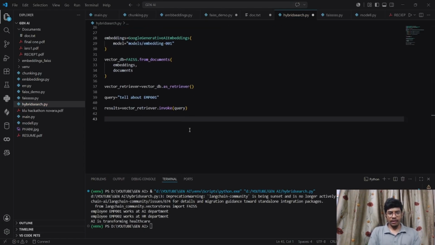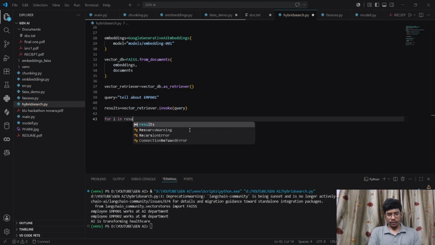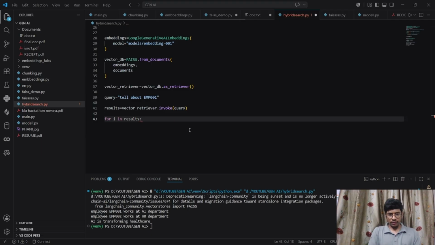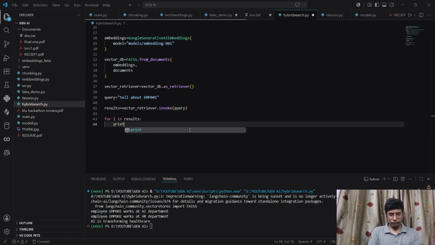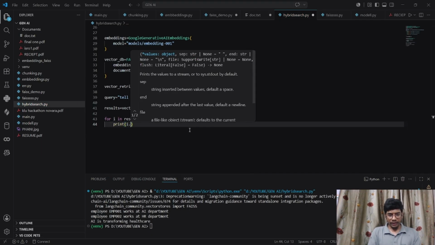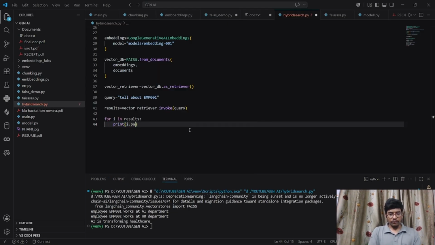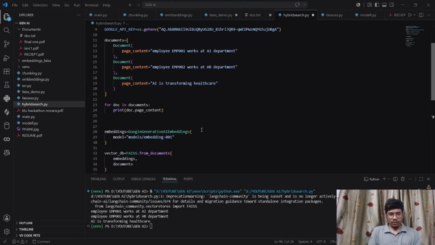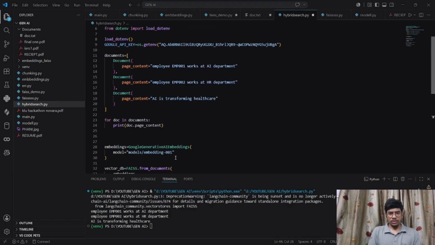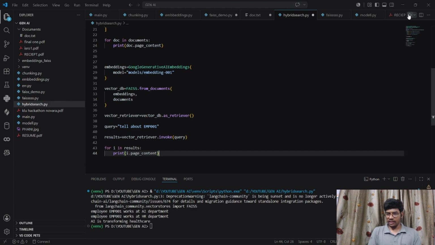So for printing, I'll use a loop, guys. For i in results, print i.page_content. So it's fine. We have also inserted our API key. So let's run it, guys.